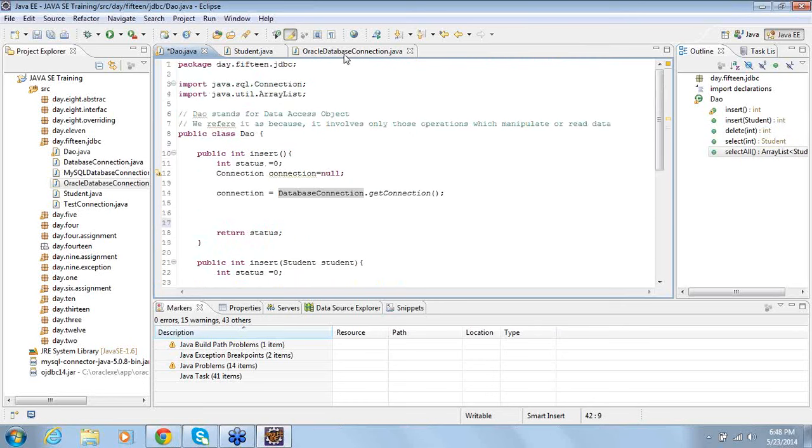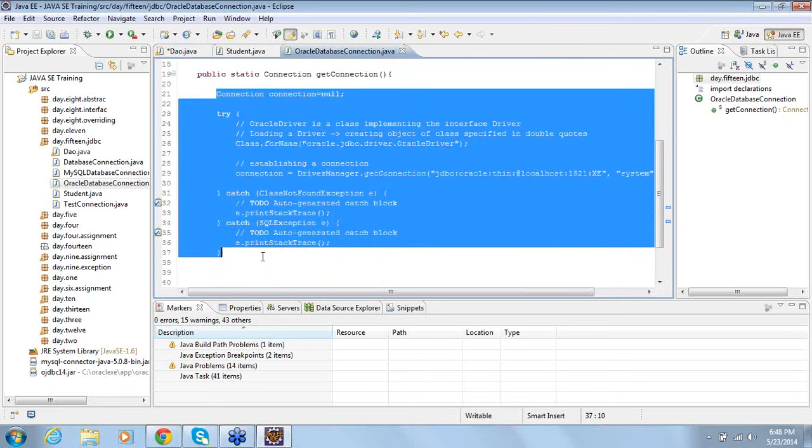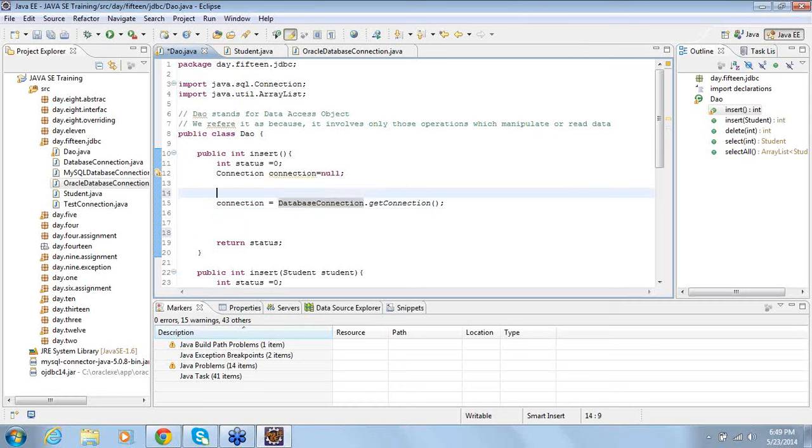So I have written the logic to obtain the connection separately. Now I am using it over here. I call the method database connection dot get connection to get the connection. So instead of writing, loading a driver, establishing the connection and doing the try catch, I'm writing a single line to obtain the connection. Now connection is obtained, then you need to prepare the query. So to prepare the query, who is helping? Statement.